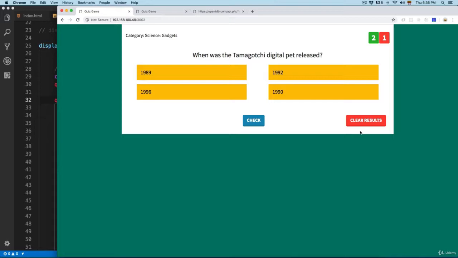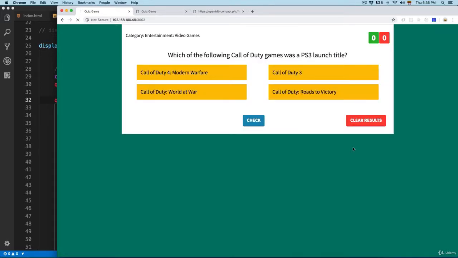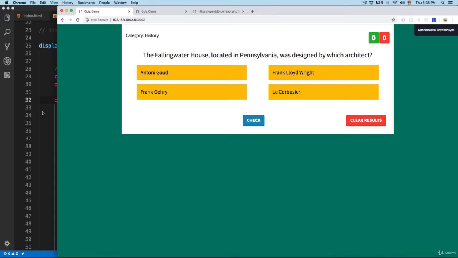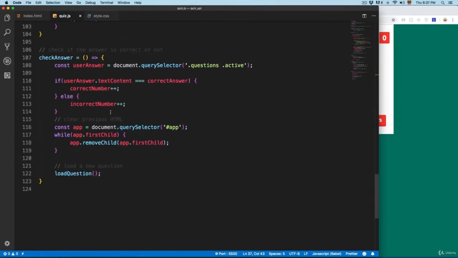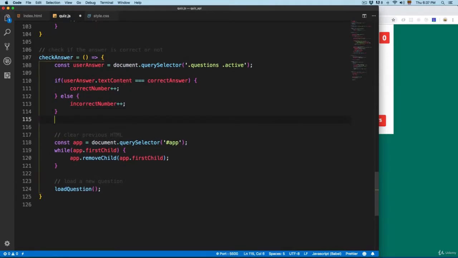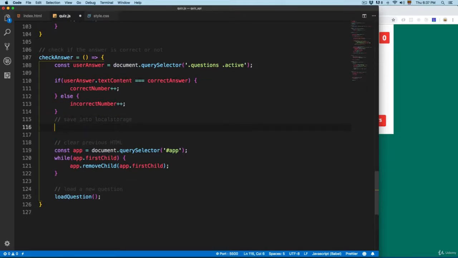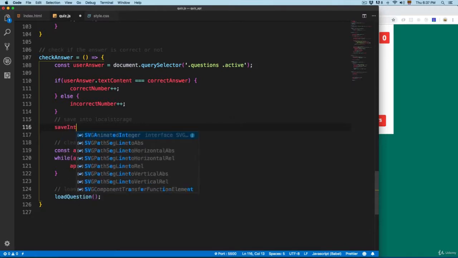So let's say that you want to remove your results, you can click here, and this is going to reset the values. So let's see how this is done in the code. We're going to scroll right here, and here where we have this check answer, we're gonna call a new function that is going to say save into local storage, and we're gonna call this function save into storage.